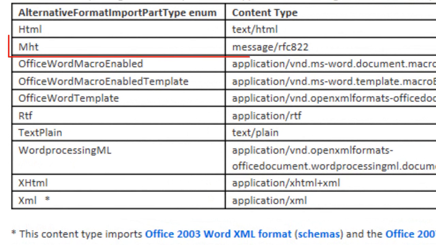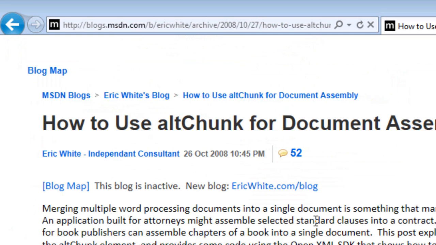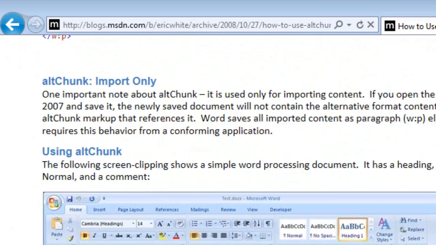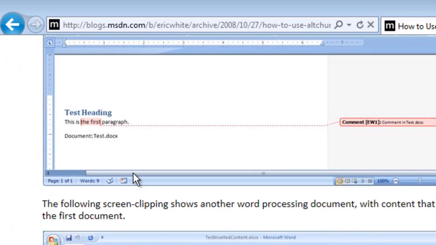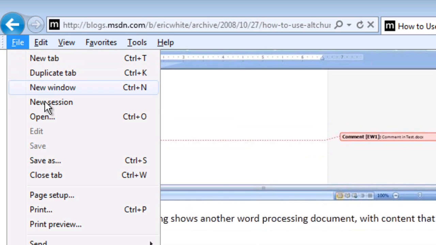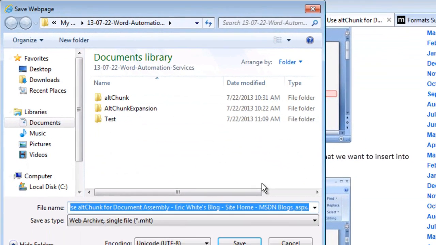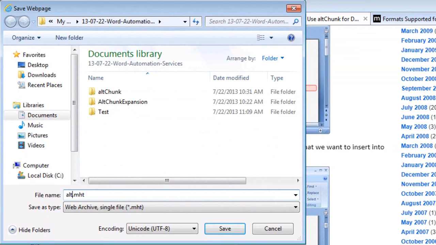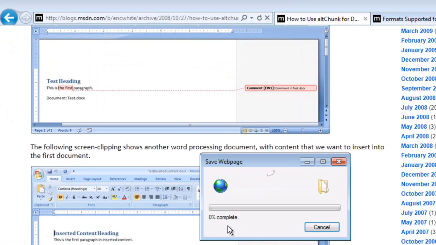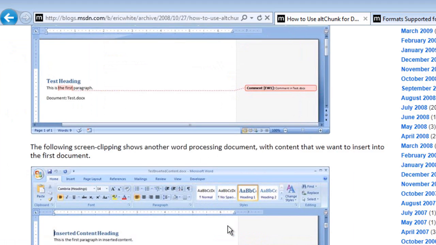You'll notice this MHT format here that has this content type of message slash RFC 822. Well, let's go exercise that and see what that looks like. First thing I'm going to do is I'm going to come over here. This is the altChunk blog post. And I'm going to do a file and save as in Internet Explorer, and I'll call this altchunk.mht, and I'll save that. That's a single file web page is what the nomenclature is for that.